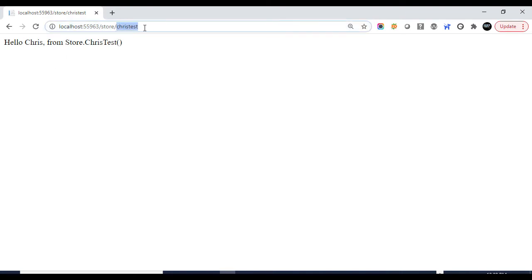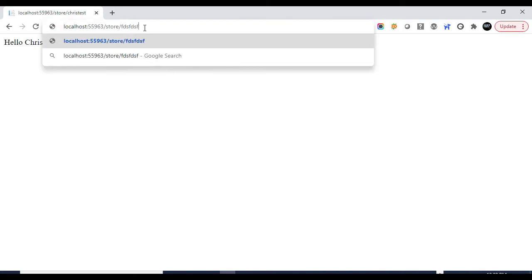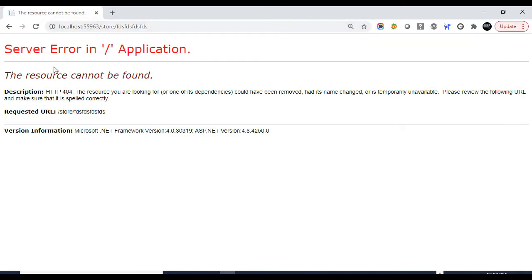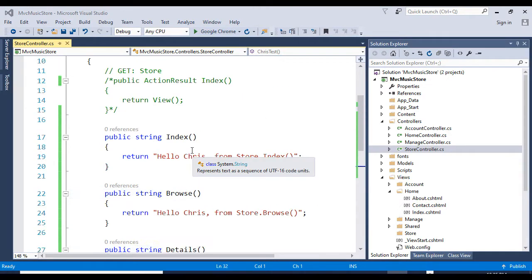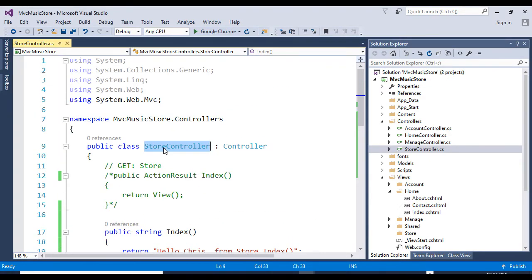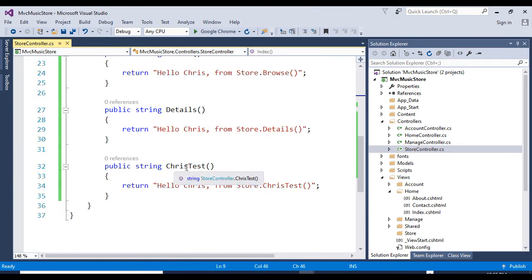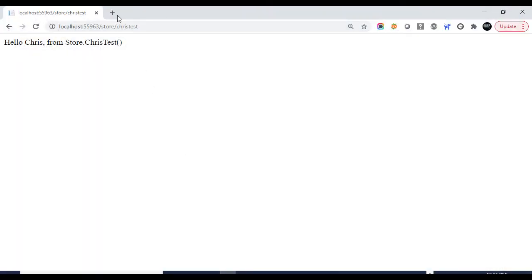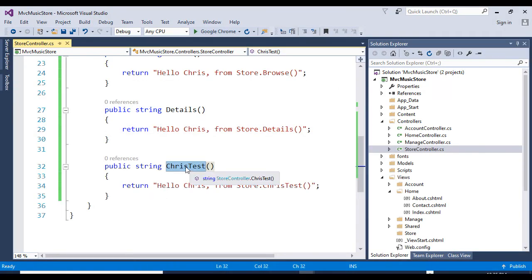And then if I put something in here that I don't have a method for, let's see what happens. Okay, there's an error in the application. Note that this StoreController inherits from Controller, and this mapping from the function in the StoreController to the URL, where the URL is store/crysTest, which maps to the crysTest method. This is called routing.